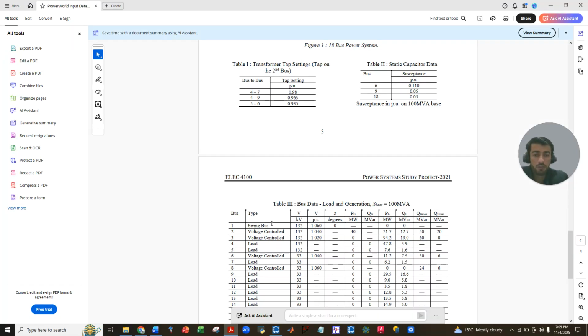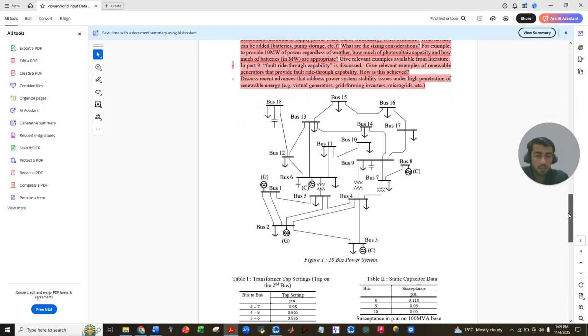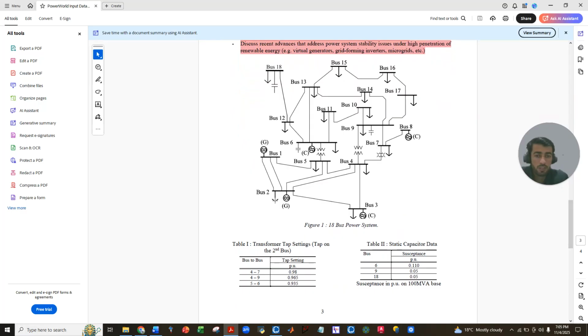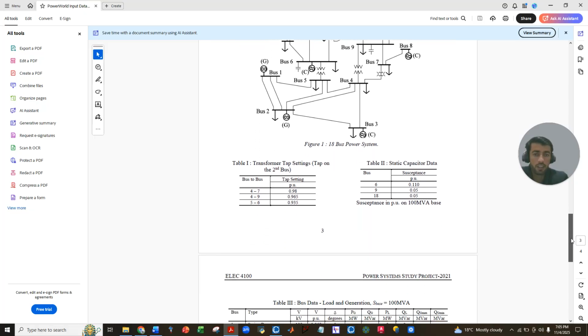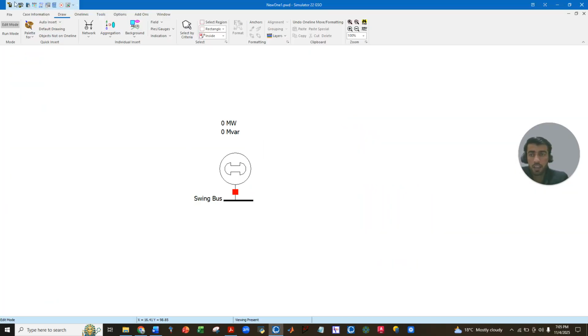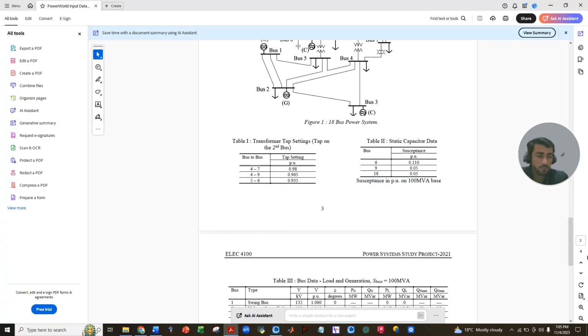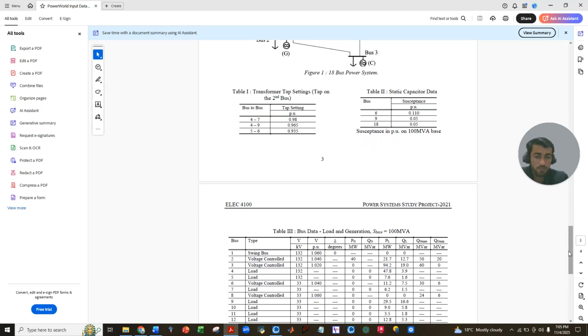Next we have bus number 2, and bus number 2 also has one generator and a load. So I have to connect a generator and a load to bus number 2. Again I can drag and drop the bus from here, and here it is. I have to click and specify the bus 2 specification.